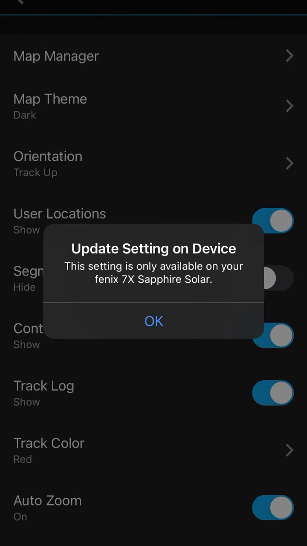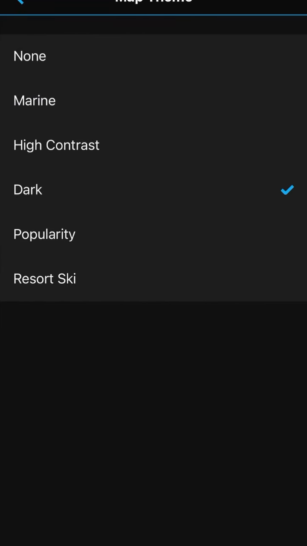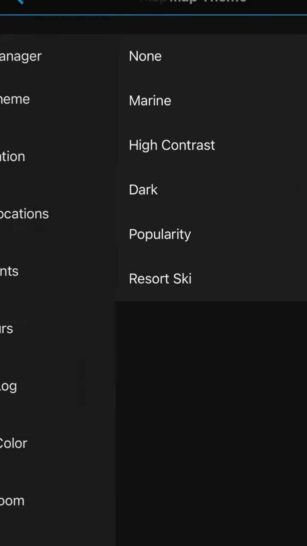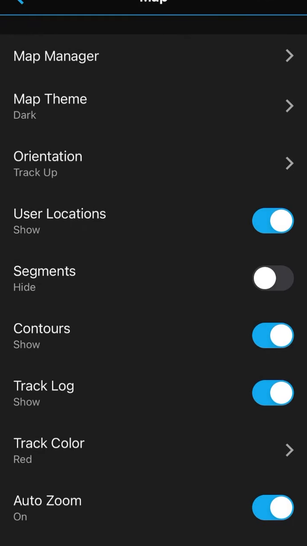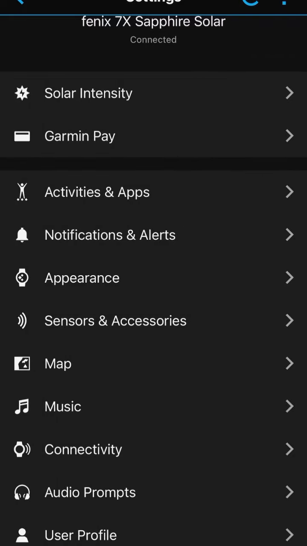From the device, you can download the maps depending upon your region, and it will download directly once you are connected on Wi-Fi. But here you can do other settings, like you can change the map theme from dark to high contrast, or whatever convenience you feel, and show location, and all these. Most of the features are available here. So you can make the changes from this particular option.